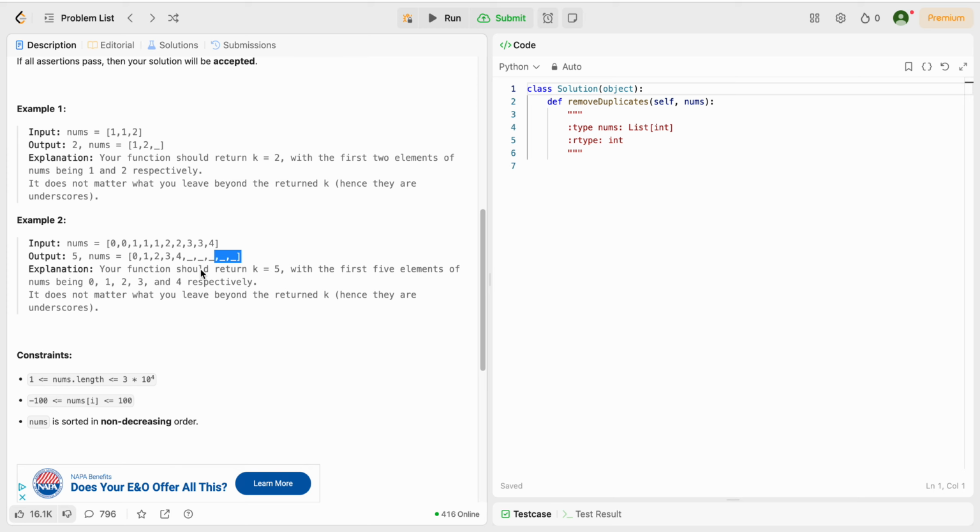Just from these constraints, we can conclude that efficiency matters since nums can be large, up to 30,000 elements, and an in-place, big O of n solution is ideal, rather than using extra space. A two-pointer approach is promising because duplicates are adjacent, making them easy to remove in a single pass. Now that we understand the problem, let's think about how to solve it. First, we'll try a brute force approach, then optimize it with a more efficient solution.